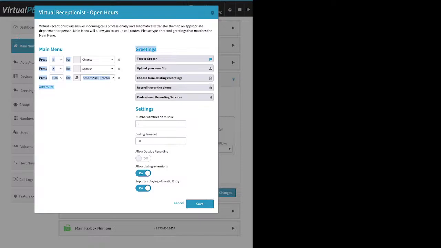All right, over here on the right, first up, we have our greetings, and these are your greeting options. So the greeting is where you say thank you for calling. You typically say your organization's name, and then directions, right? How to navigate through the system. This is where you tell them press 1 to speak to sales, 2 for support, that sort of thing.